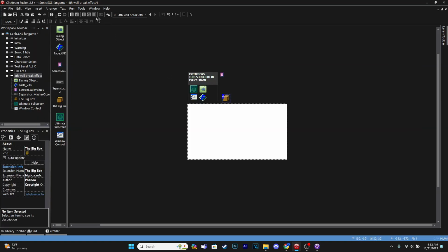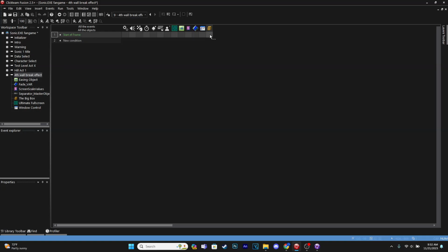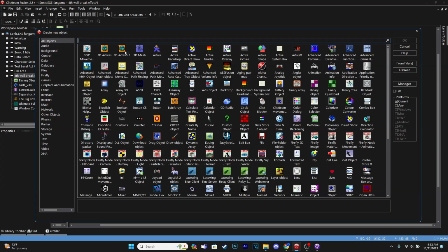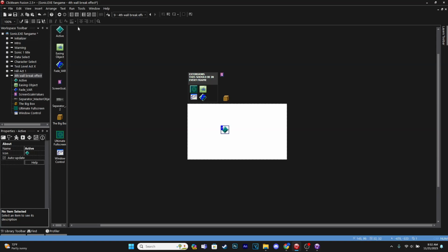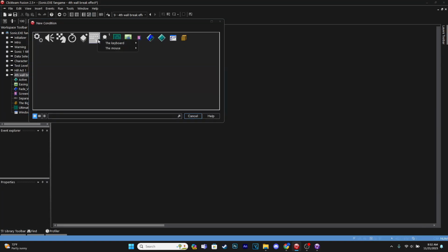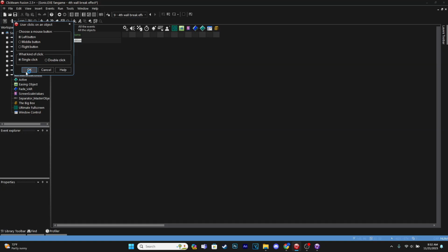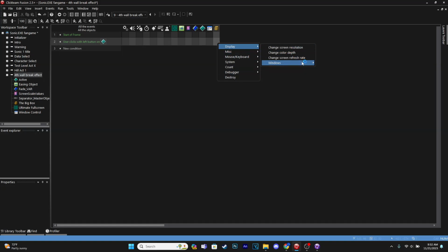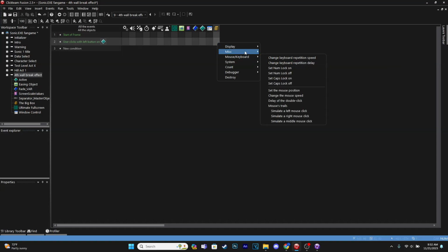So with this object, we can actually do quite a bit with it, but first off, I'm just going to show changing the wallpaper. So we should probably do when, and we'll do for example, when a button's clicked. So we'll just have an active and we'll say when the mouse clicks on object, the active, and then we'll have it do stuff. So you can see there's lots of options here for display. We can do like change screen resolution, color depth, refresh rate, windows, change wallpaper. That would change the wallpaper there, but there's other stuff like screensaver, there's mouse and keyboard.